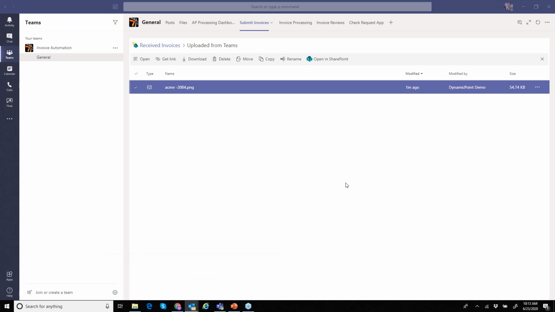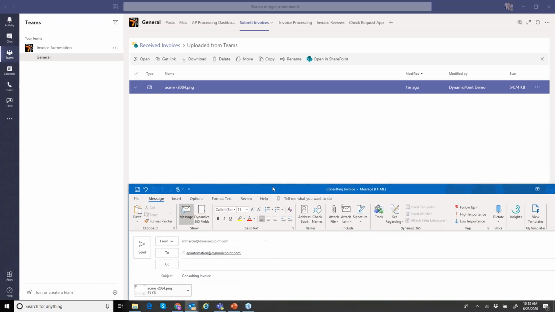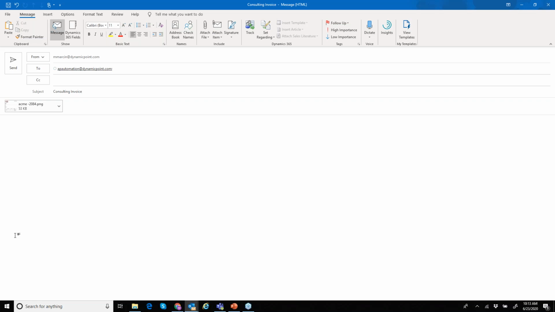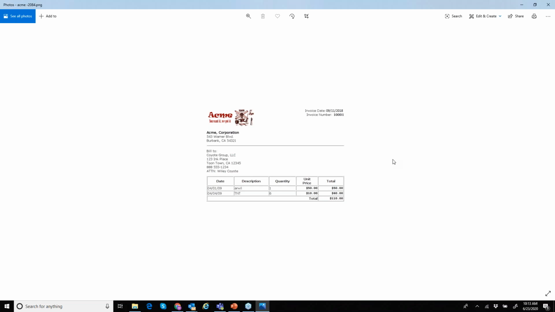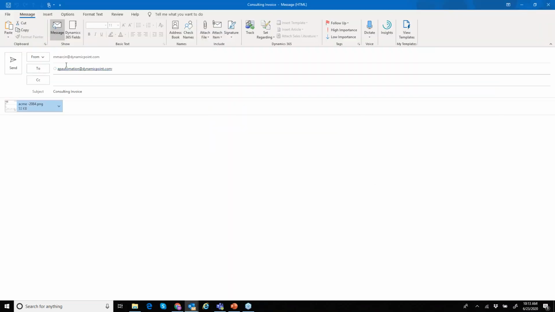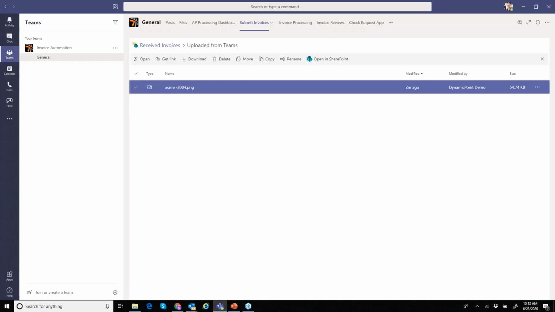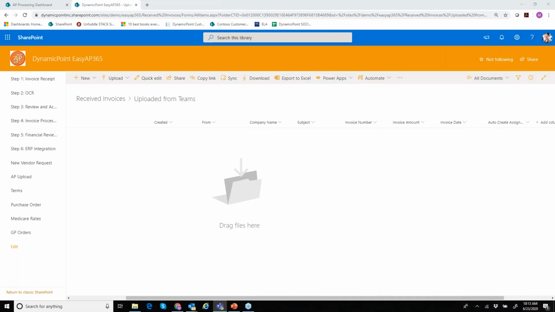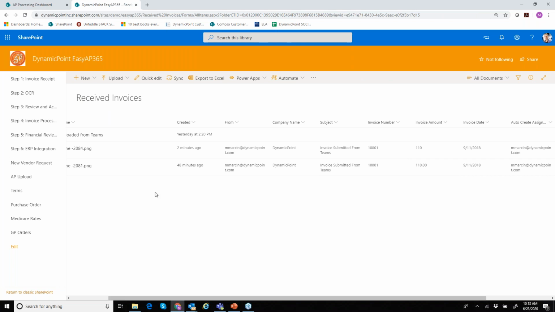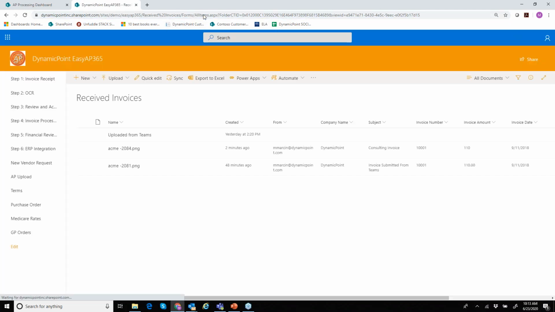Other methods, again, this is more common, typically what we see. Of course, it's not originating from Teams, so it's sort of going against our theme of today. But a vendor could submit this invoice directly from an email to a shared inbox. So this is going to apautomation@dynamicpoint.com. And if I were to go ahead and send my email, we'll set aside Teams for one second. And then I go to my received invoices. You can see here, I'm going to receive a new one. Should come in here within a second or so.